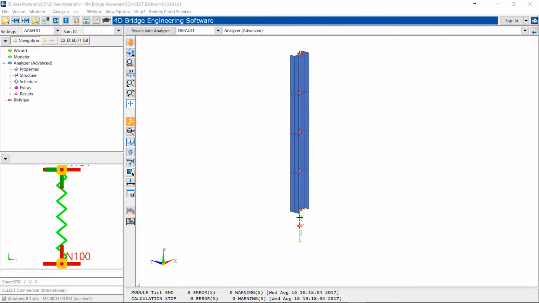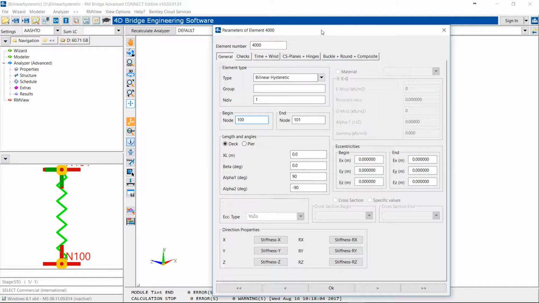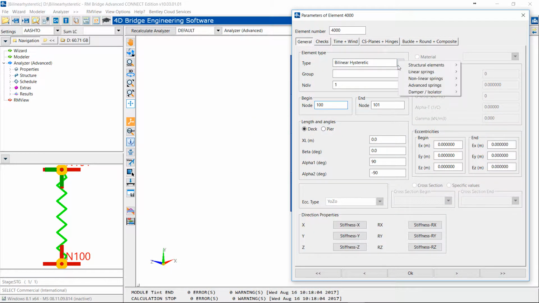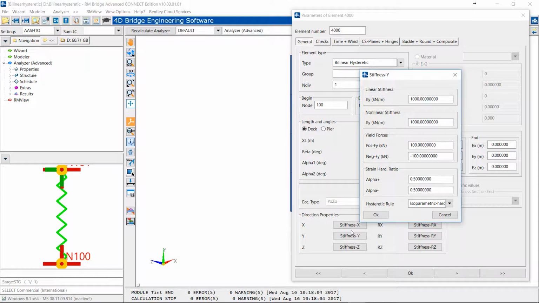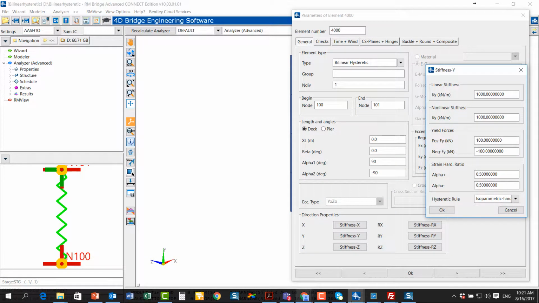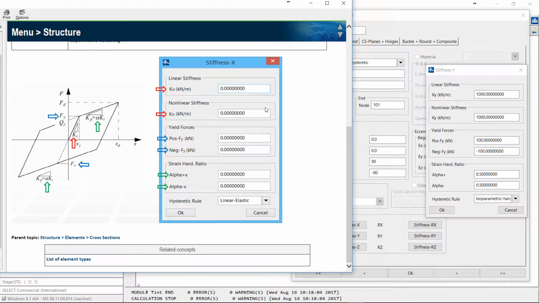Here is the model, a column supported by a spring. This spring has been defined as type bilinear hysteretic. Then we will see the meaning of the different parameters. If we go to the stiffness in the y direction, with the help of the software, we can see that first we define the linear stiffness using linear calculation, then the nonlinear stiffness that we'll use. We define then the limit of the yield force in positive and negative. And after this limit, the stiffness is multiplied by an alpha coefficient.